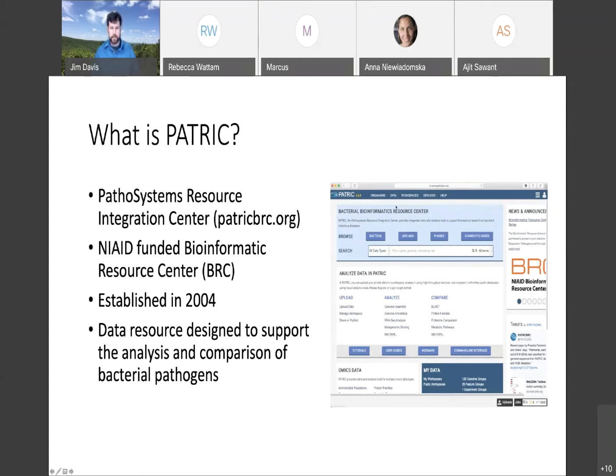And at its heart, PATRIC is a data resource designed to support the analysis and comparison of bacterial pathogens, and specifically genomics and their other omics data. But in practice, we have all of the assembled bacterial genomes drawn from GenBank, including collections of other genomes from other places, phage, viral genomes, and a smattering of plasmids and other things.